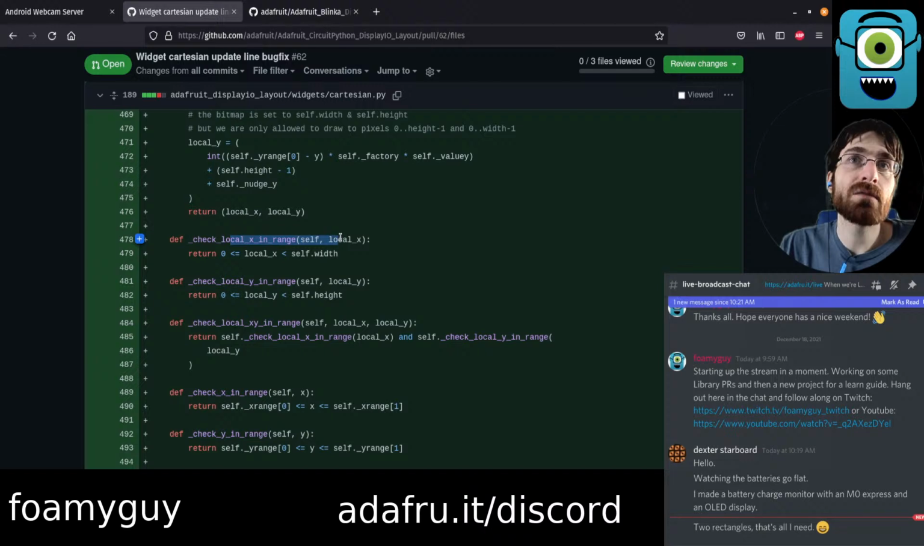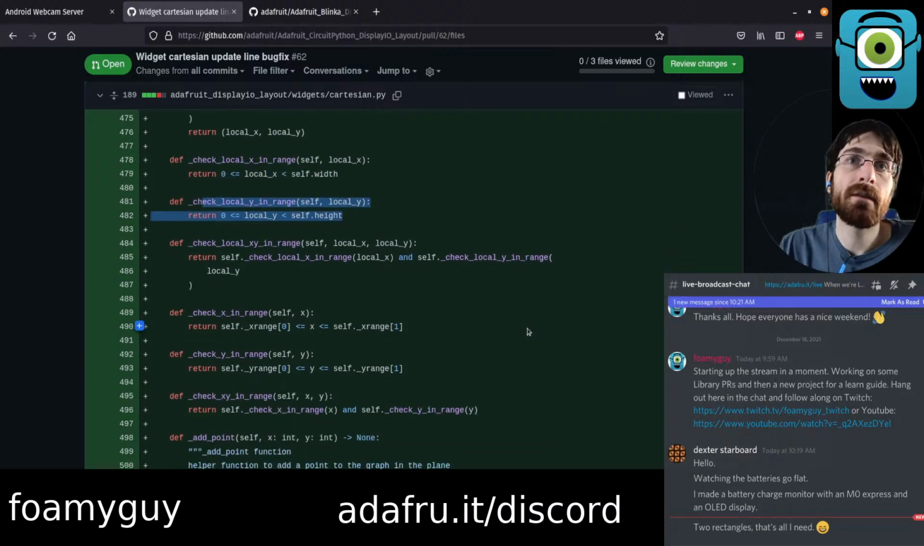Check local x is in range, takes a local x, returns true if it's within the Cartesian. Same thing for y here. X, y in range. Okay, helper function. This is just going to call both of these.